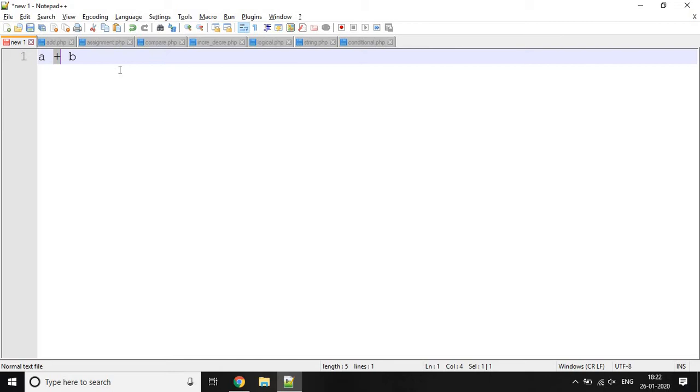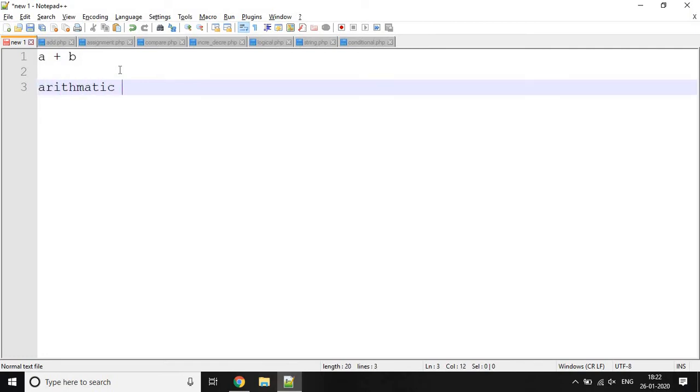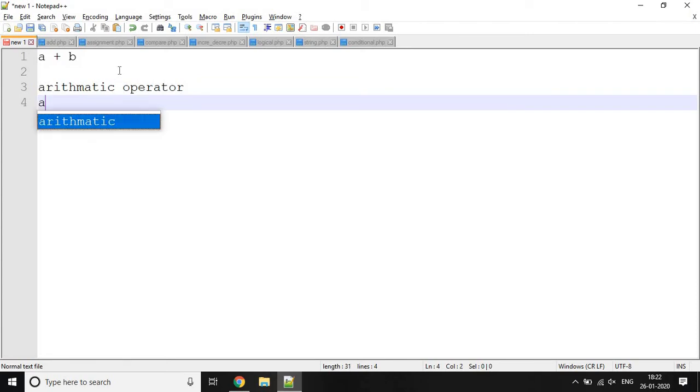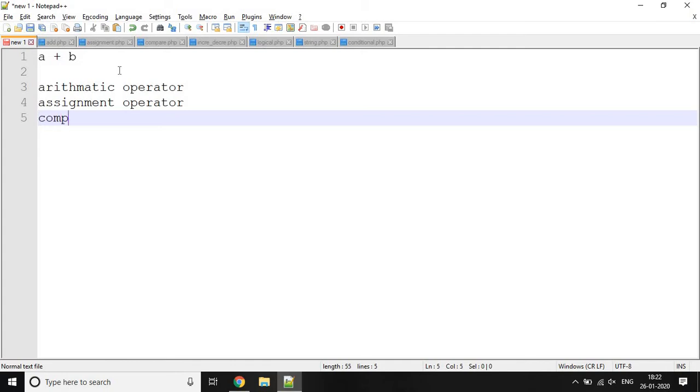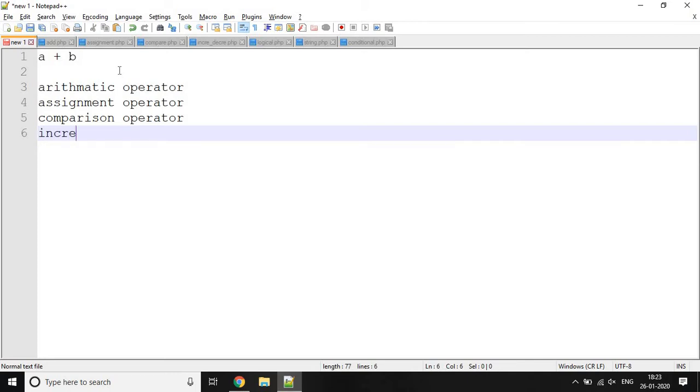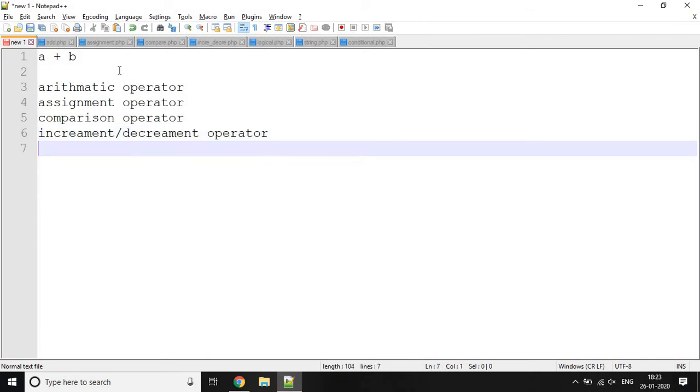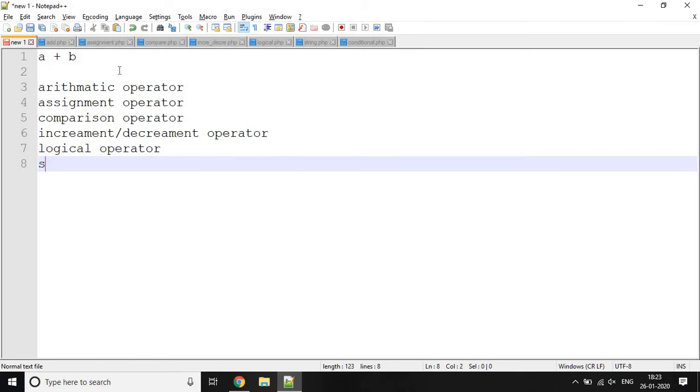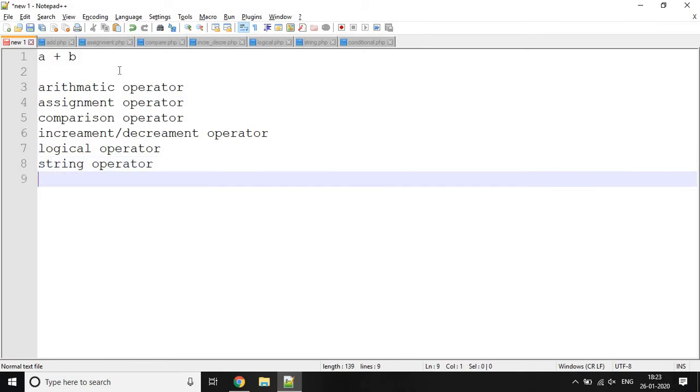Now let's see which groups of operators are available in PHP. The first group is called the arithmetic operator. Next is the assignment operator. The third is the comparison operator. The fourth one is the increment decrement operator. The fifth one is the logical operator. The next is the string operator. And the last is the conditional operator.